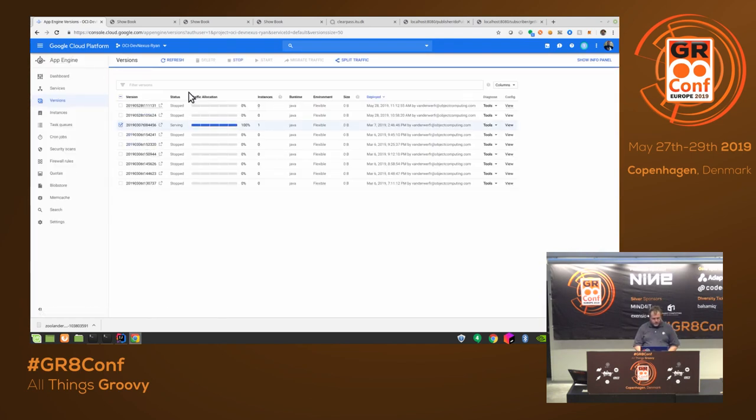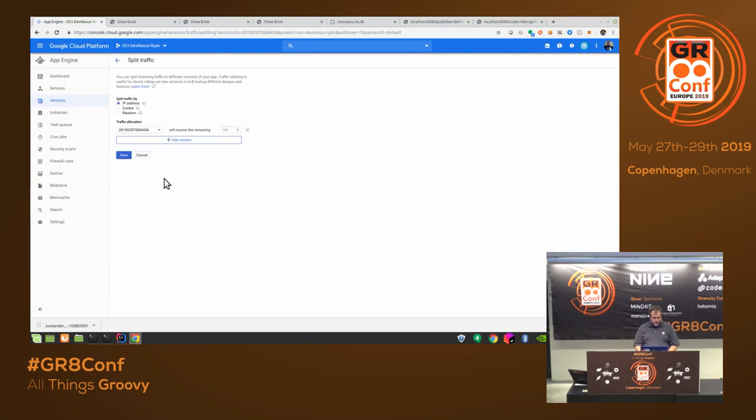I took an older version and I can direct traffic. The way that works is I can go here and say split traffic. This is cool if you want to do A/B testing, where you say, let's try out the new version of the application for a while, but let's keep the old one going, and just send like 20% of the people to this other version here. So we can basically adjust the traffic here. I don't have any of the other ones that are actually running, so I can't do that. But I could add a version also here.